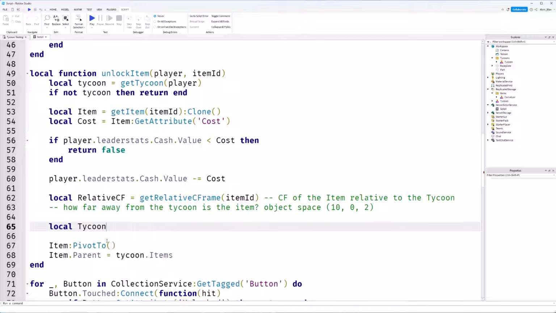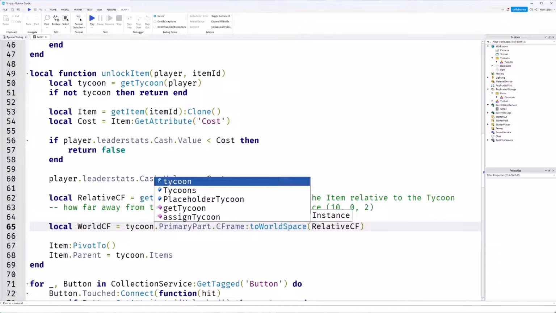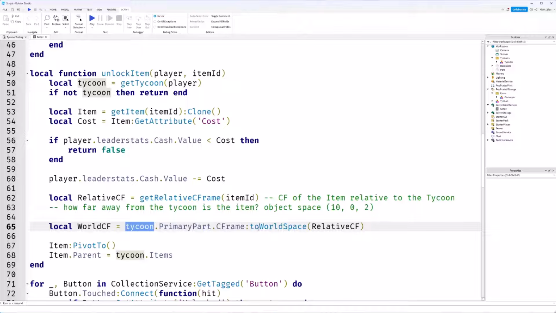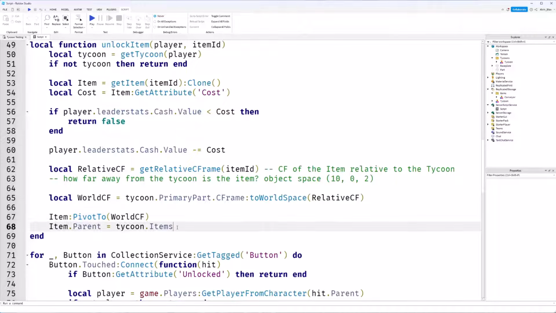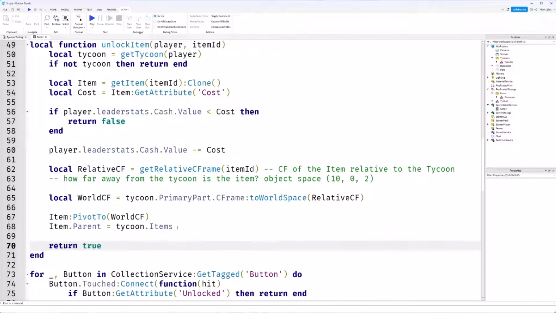So we can say local worldCF equals tycoon.PrimaryPart.CFrame:ToWorldSpace, and we're going to put our relative CFrame in there. And this should be the player's tycoon, which is lowercase, my bad. So we're getting their Tycoon, and we're getting the CFrame in the world for this specific position. And we can then pivot the item to that world space, put it into the Tycoon items folder, and then return true to say that the item was successfully unlocked.